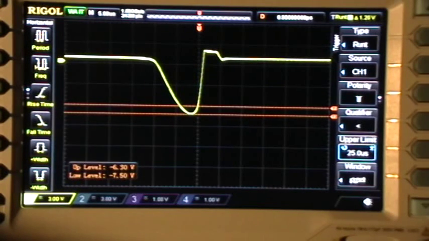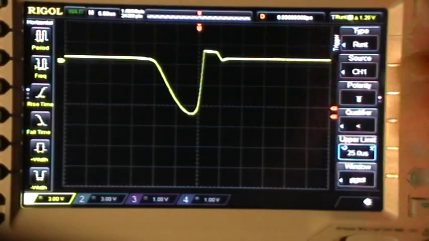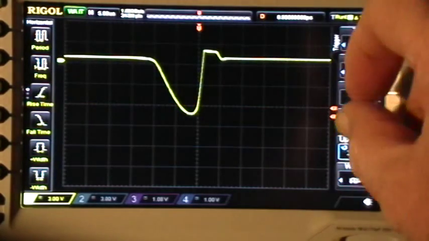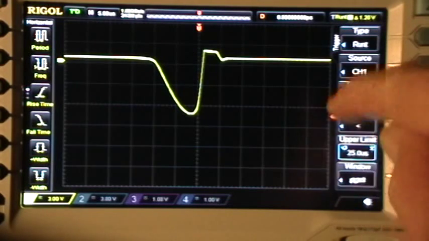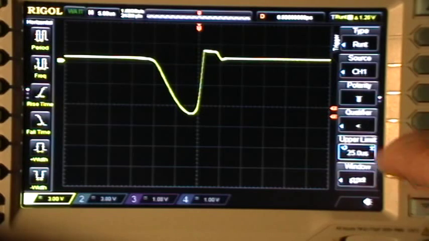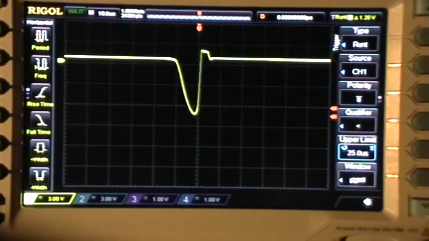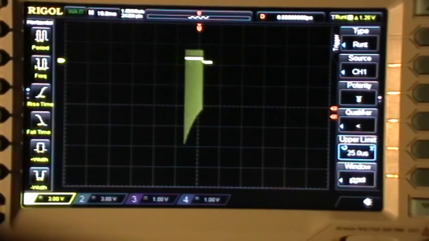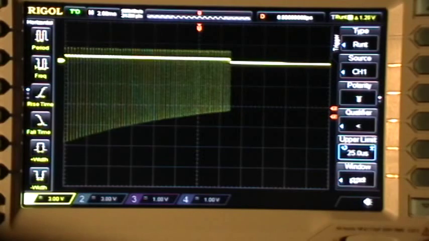And of course, by selecting a different window mode, I can move those apart or just use one or the other of them and either go above or below or between those two triggers to select the particular size pulse that I'm looking for.